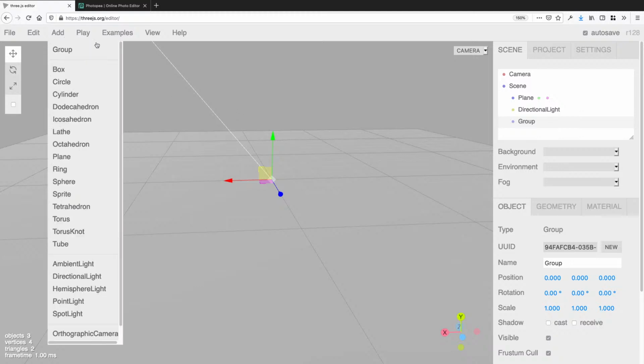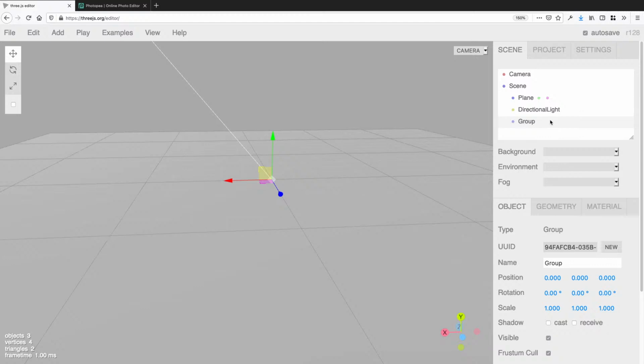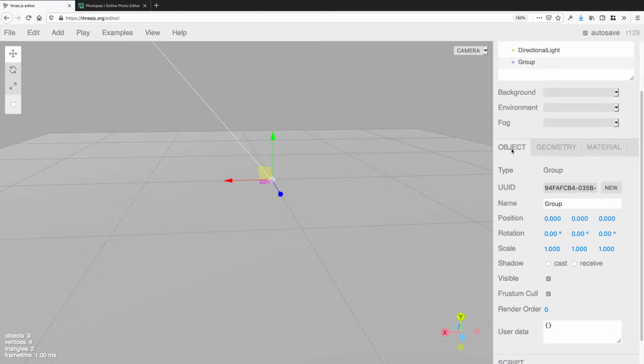So I've just done add group. And if we look over on the right, we've got a list of everything we've added. So we've got the plane, we've got the directional light. We've also got the group now. And this group's going to be my letters. So I might actually rename it letters. So in this scene panel on the right, I'm going to click group. I'm going to scroll down, and in the object tab, I've got the option to change the name, and at the moment it's called group. I'm going to delete that and change that to letters. Press enter.